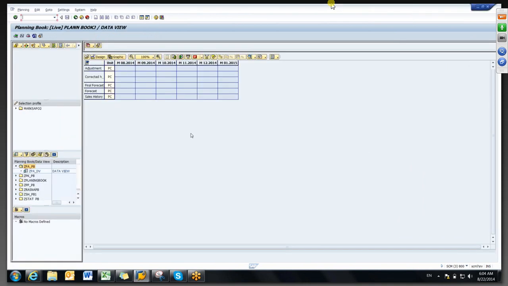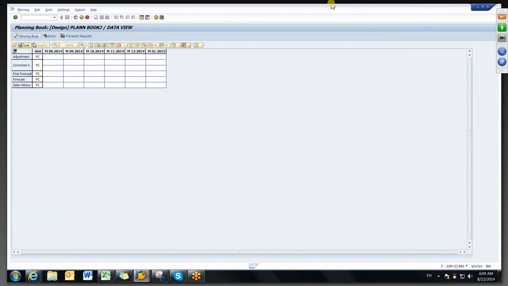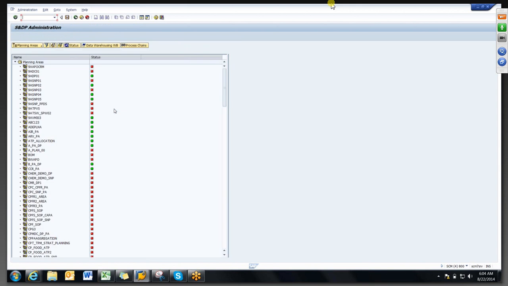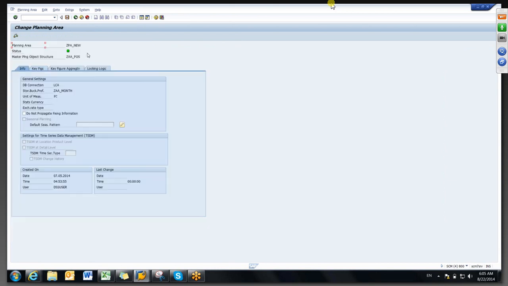Z underscore, sorry, I will go with the planning area. The planning area will show in the planning book. ZP underscore new. Is the one. So the emboss is ZAE underscore POS.